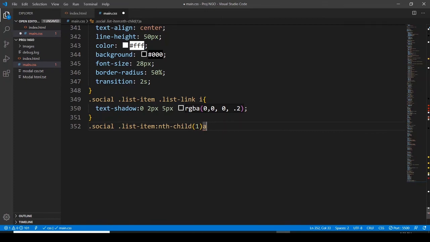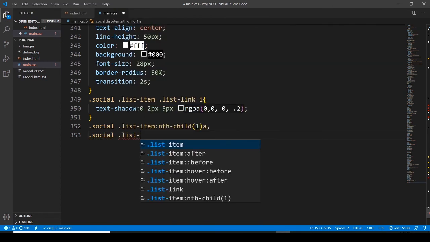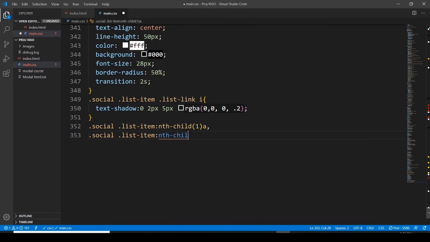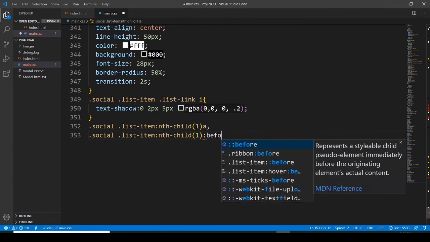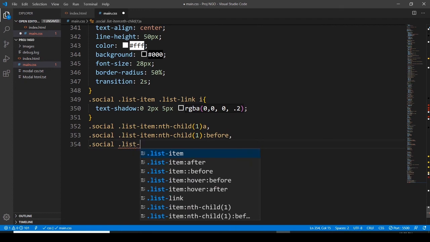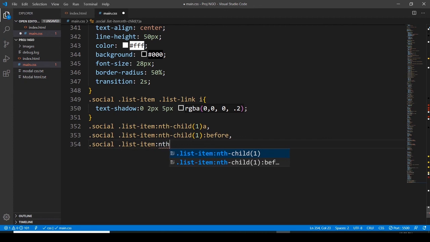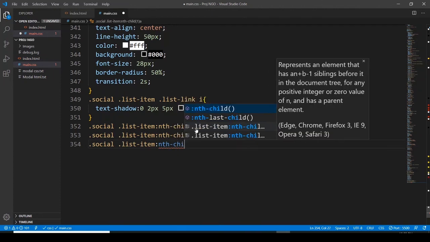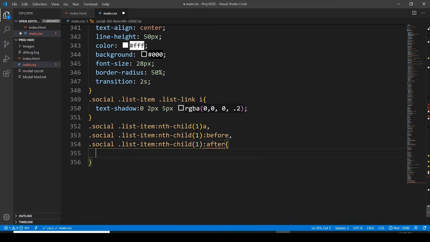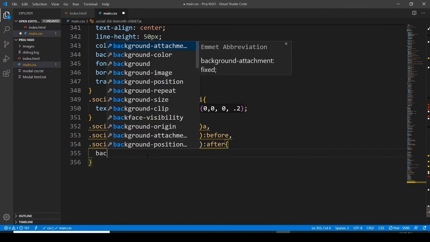Let it be here, and then comma, and let's say social list item nth child 1, and the pseudo element before, and again social list item and pseudo element before, social list item nth child 1, and here is after, and now after. Okay.